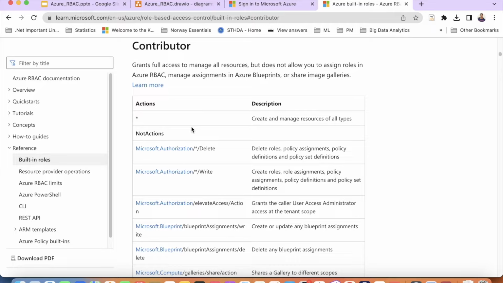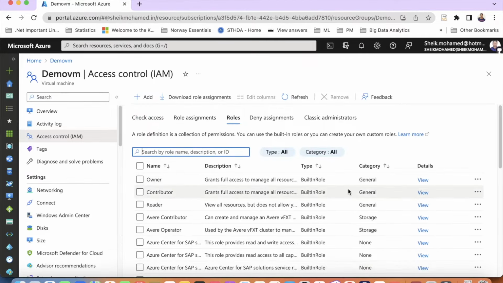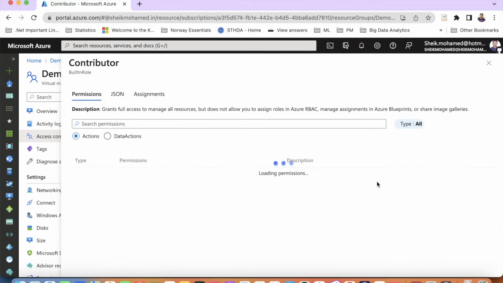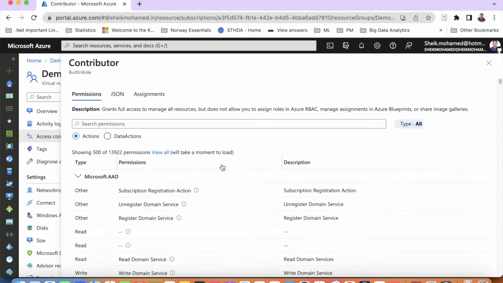Also, we need to consider the role definition. So let's look at the role definition for one of the built-in roles. Let's say the contributor role, which is in the general category. So let me click on view. It takes you to a page where you can see the list of actions that a user can do with this contributor role, and the JSON you can have a look at, and any assignments that are already there, you can have a look.